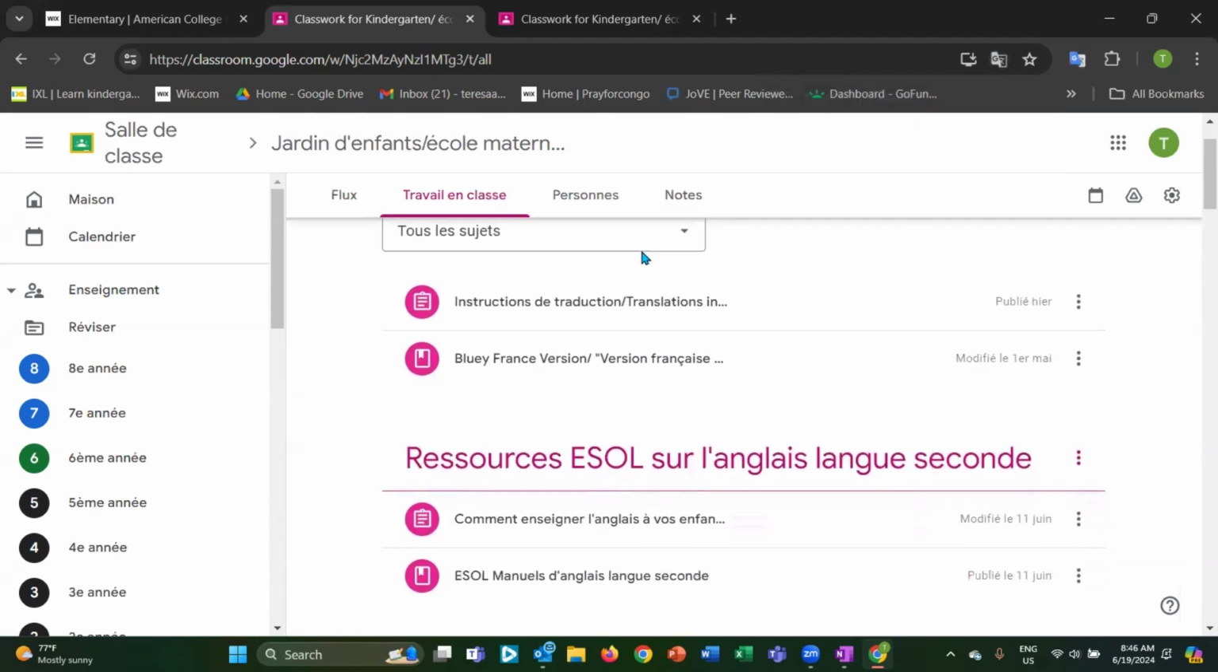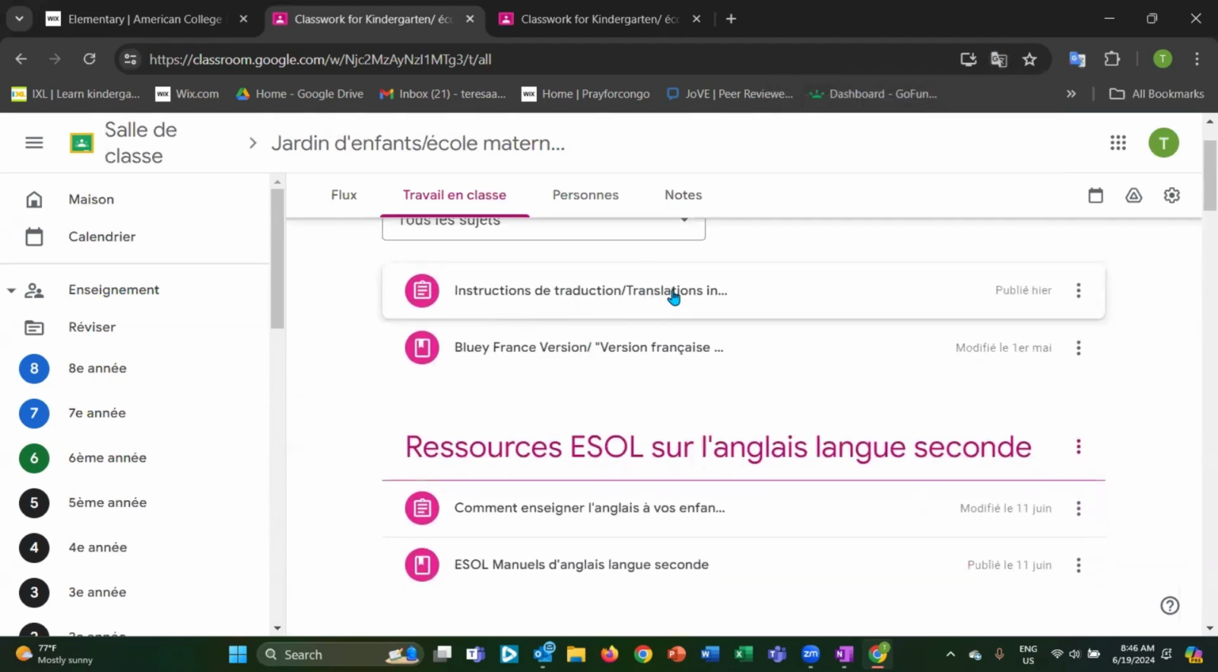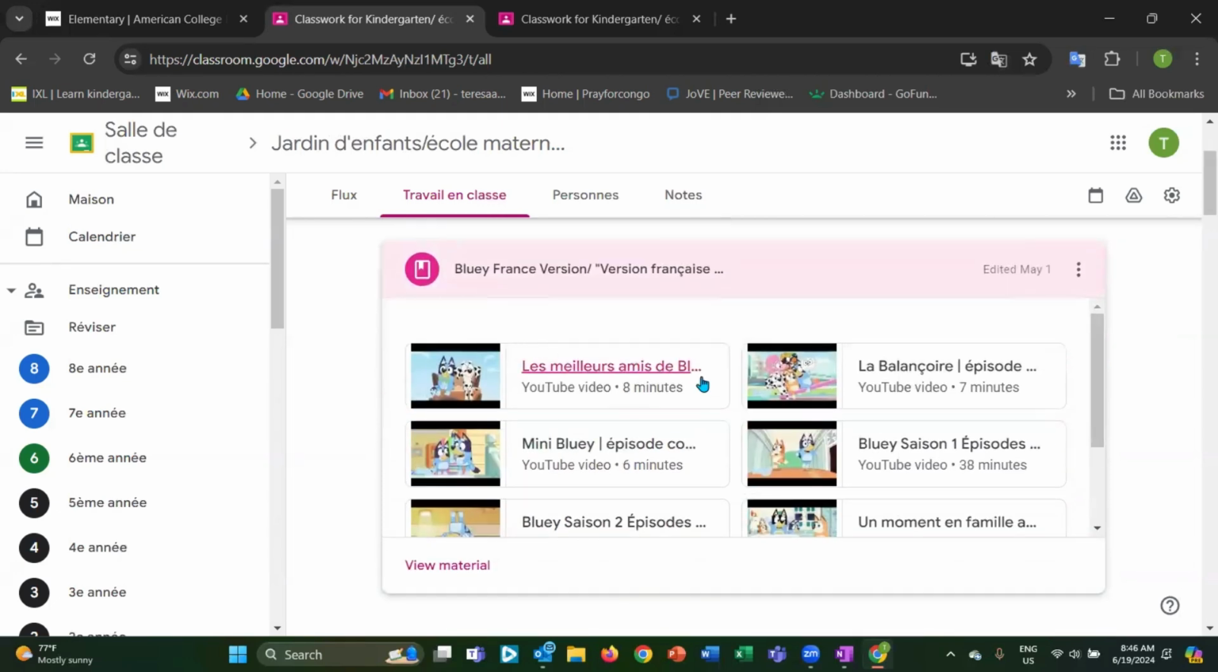Next, notice up at the top, I have the instructions on how to add that Google Translate extension, as well as how to add French subtitles to any YouTube video that you can find in this classroom. We have, just for fun, Bluey, the French version. Up here, to reach your materials, you just click on the button. You'll see the videos pop up.